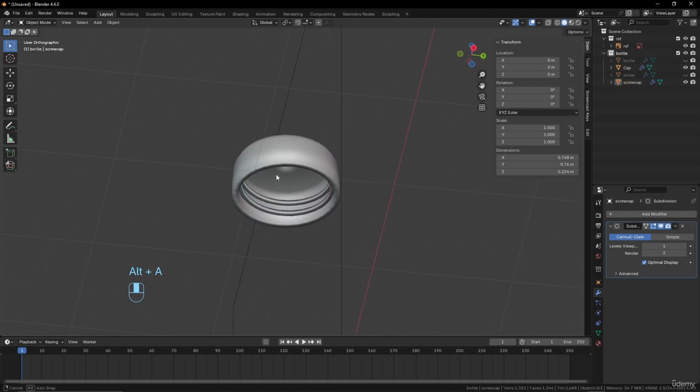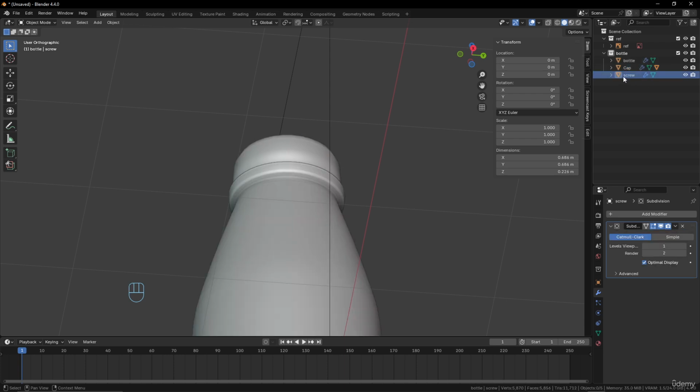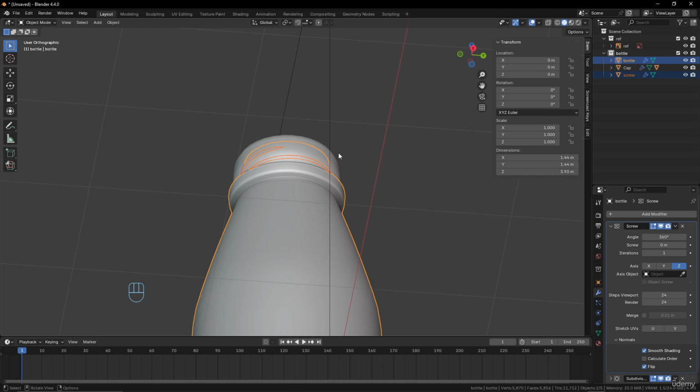You can now manage the screw cap and parent it to the cap. So what I will do here is make a Control P and parent it to the object. Like this, when I move the first, the other will move. And here I will make the same to the screw and to the bottle. So the screw and the bottle here. Okay, Control P, set parent to object.